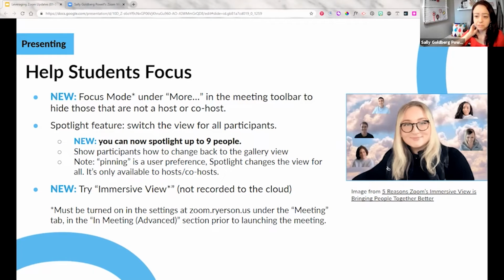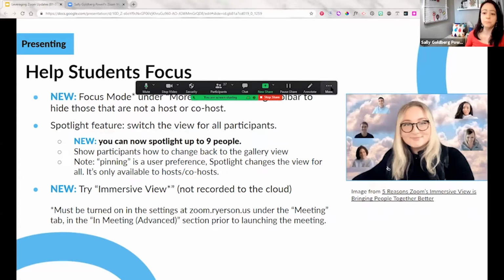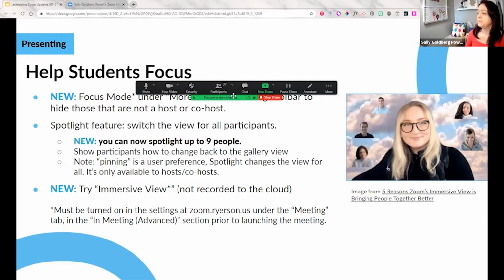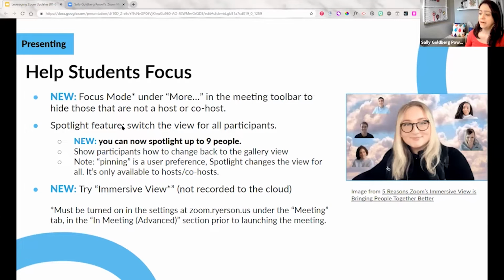What's kind of cool about focus mode is that anyone who's a host and a co-host, their display will continue to be active, but everyone else will be hidden when you hit the focus mode. It's an option under more. So if you have it turned on, which unfortunately I do not, and you click the more button on your toolbar, you'll see an option to just hit focus, and you say focus the meeting. And that's an option that's available to you. Again, it's in the settings at the bottom here. I've put where it is in the settings so you can find it. It's in the settings at zoom.ryerson.cs under meeting and meeting advanced, and you can turn that on.